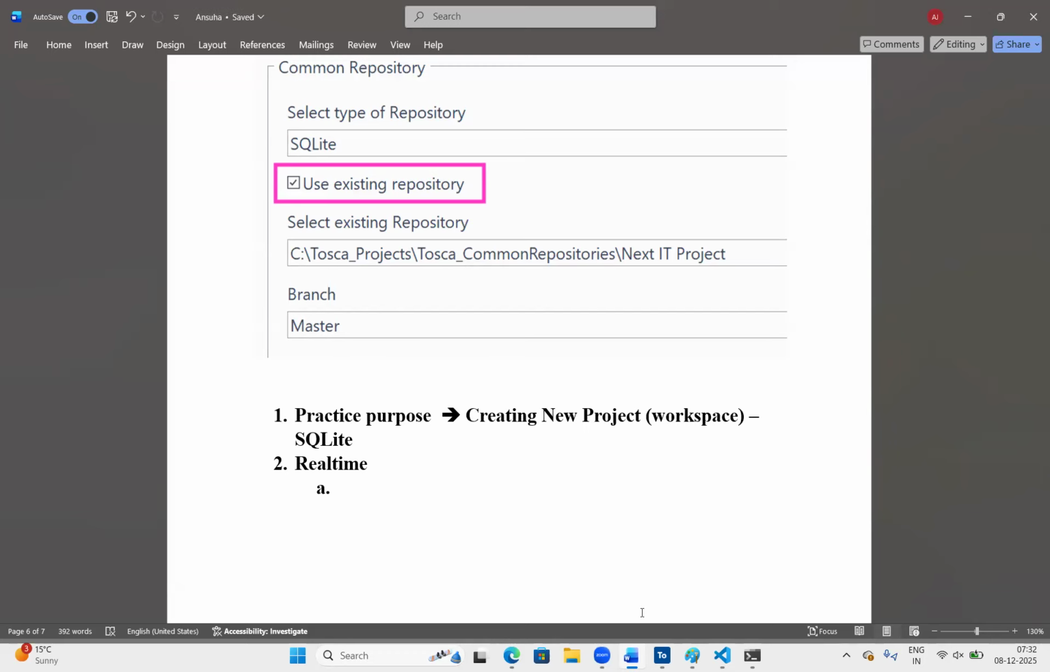So in real time, this project is created by the client. That means they maintain that entire administrator-related information there only. In real time, the client is the person who creates their project. Once the project is created, we have to give access. They give access to the team.